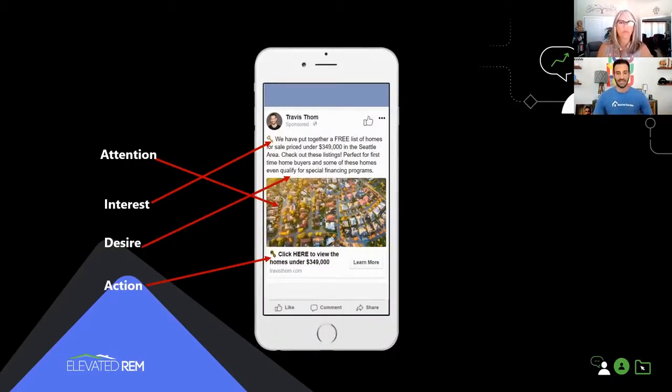All right, here's an example for you on some of the ad copy. Attention, using some sort of aerial image that's hyper-local, some landmarks to the area, really pulling in their interest. It could be an image of a community gate that you drive into, right? Ridgecrest, see all the homes at Ridgecrest. You've got to pull them in with something that is relevant to them as far as imagery. Interest, we put together a free list of homes for sale priced under X amount. And the desire, some of these homes even qualify for special financing programs, right? Again, talking to the desired audience. This is built for first-time home buyers.